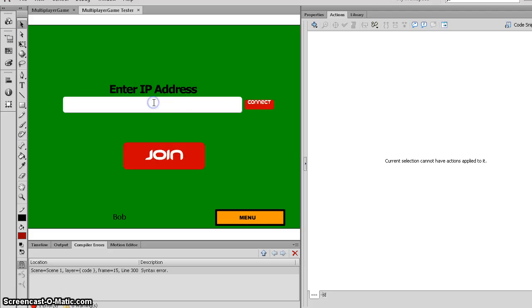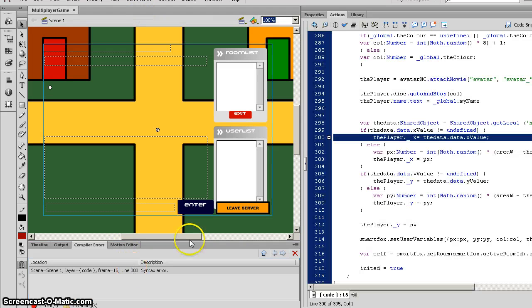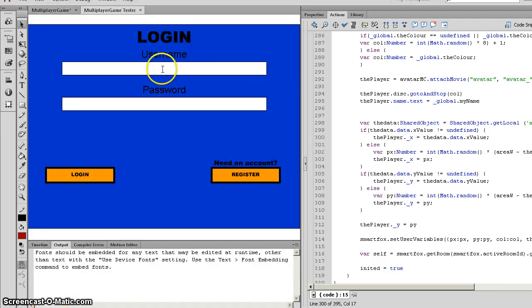We'll host the server. IP address will be 127.0.0.1. Connect, join, and oh, we have a syntax error on line 300. Oh, we have an error with the space. You guys probably saw that and changed that. But let's just go back.